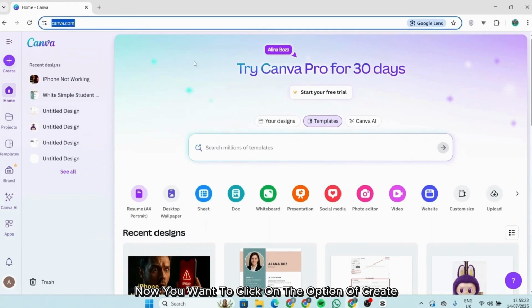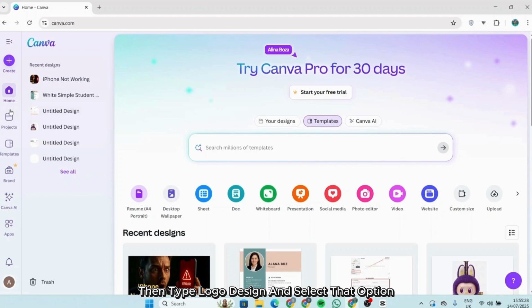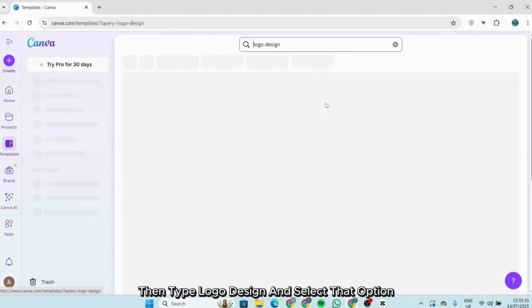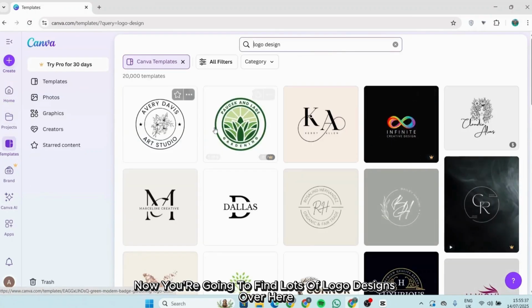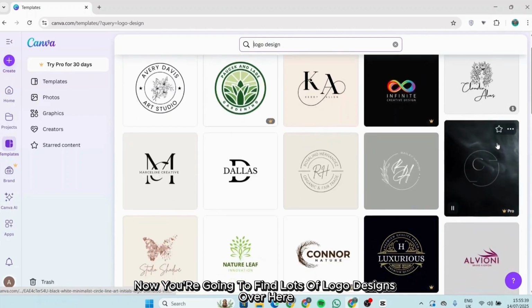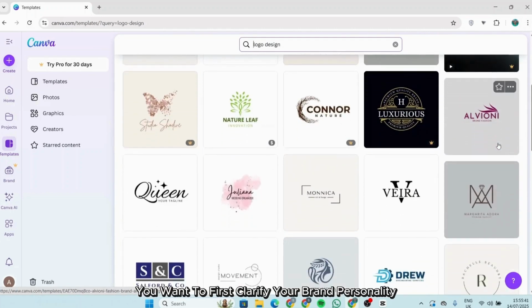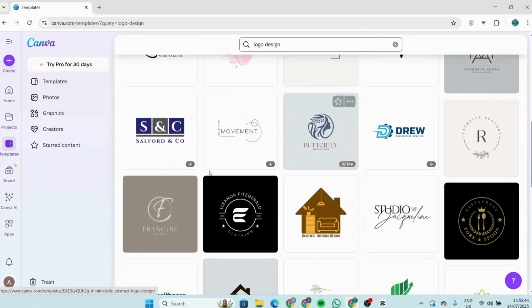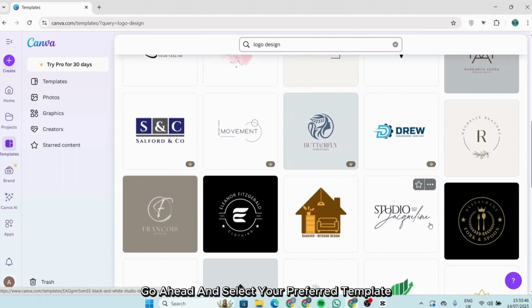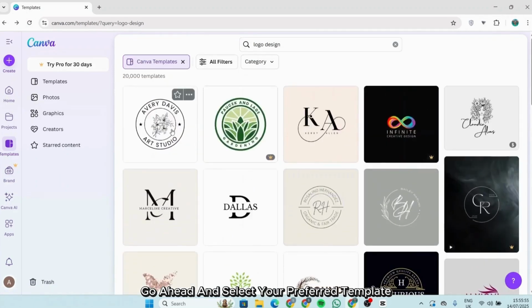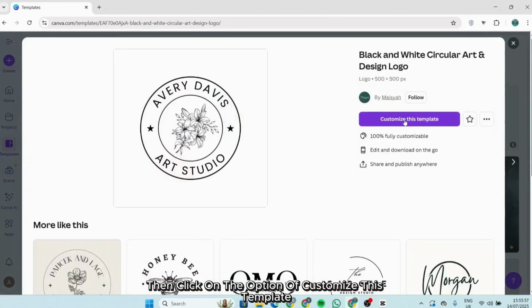Now you want to click on the option of create, then type logo design and select that option. Now you're going to find lots of logo designs over here. You want to first clarify your brand personality. Keeping that in mind, go ahead and select your preferred template. Then click on the option of customize this template.